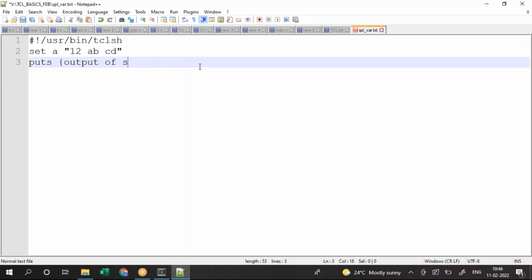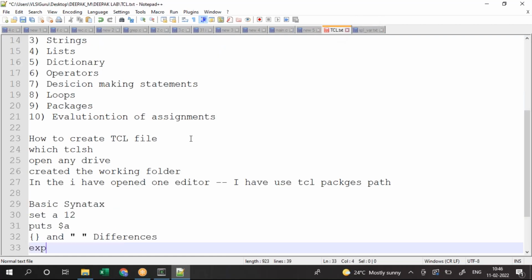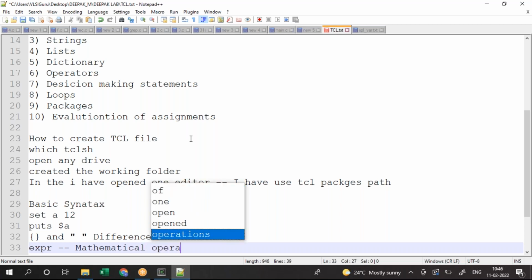Okay, now we'll see some other commands. These are just basics. We'll see one more command called the expr command, the expression command. The expr command is generally used for mathematical operations. We have the expr command generally to do mathematical operations.